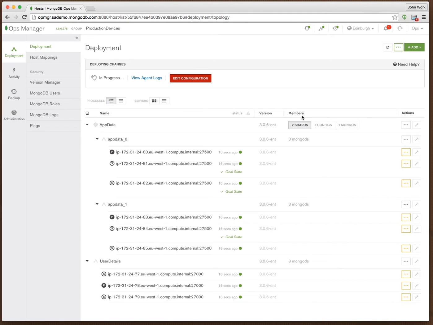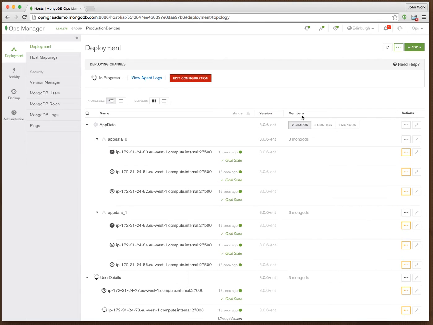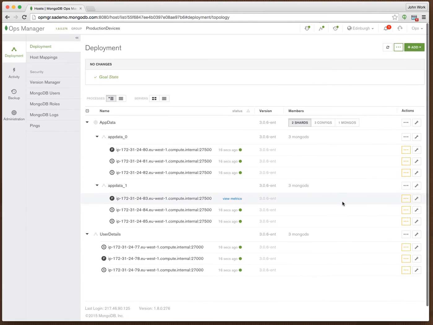So it's just confirming there. It's not only confirming that it's updating the cluster I've asked it to change, but it's also confirming for me that the rest of my servers are in an appropriate goal state, and that's that complete. So now this is running 3.0.6 Enterprise.